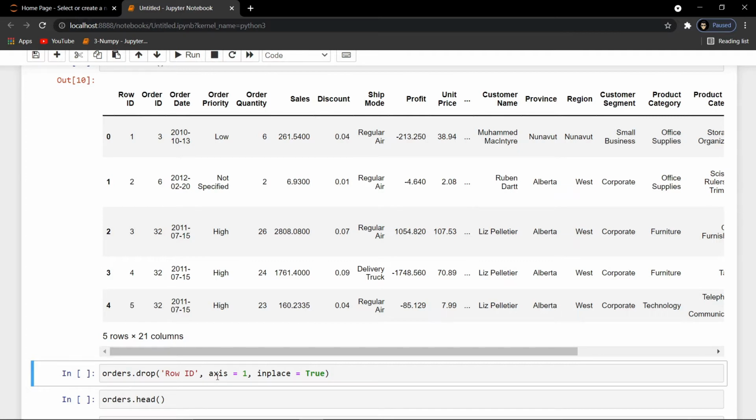And if you want to drop a specific row, then you need to use axis equal to 0. Then inplace equals True. This basically indicates to make the impact in the orders data frame. If this is false or you are not specifying this, the command will be executed, but the change will not be reflected in the original data frame, which is orders. So whenever you need to see the impact in the dataset after making the changes, you need to write inplace equals True.